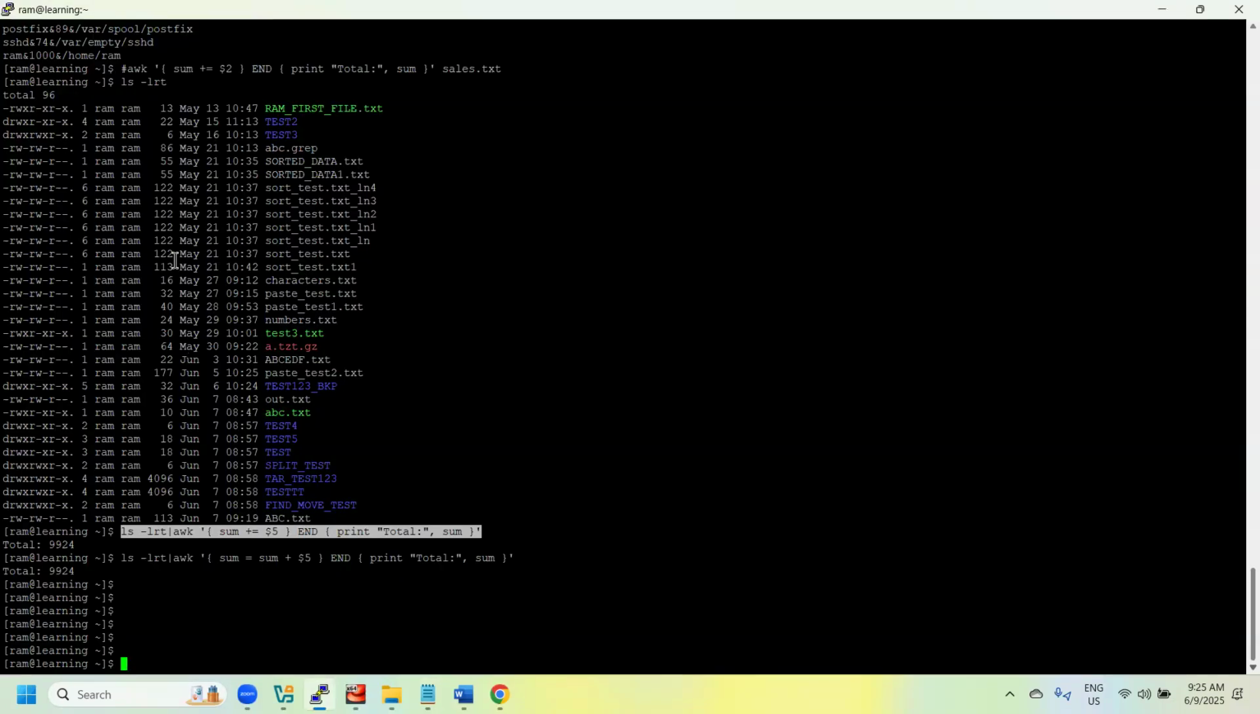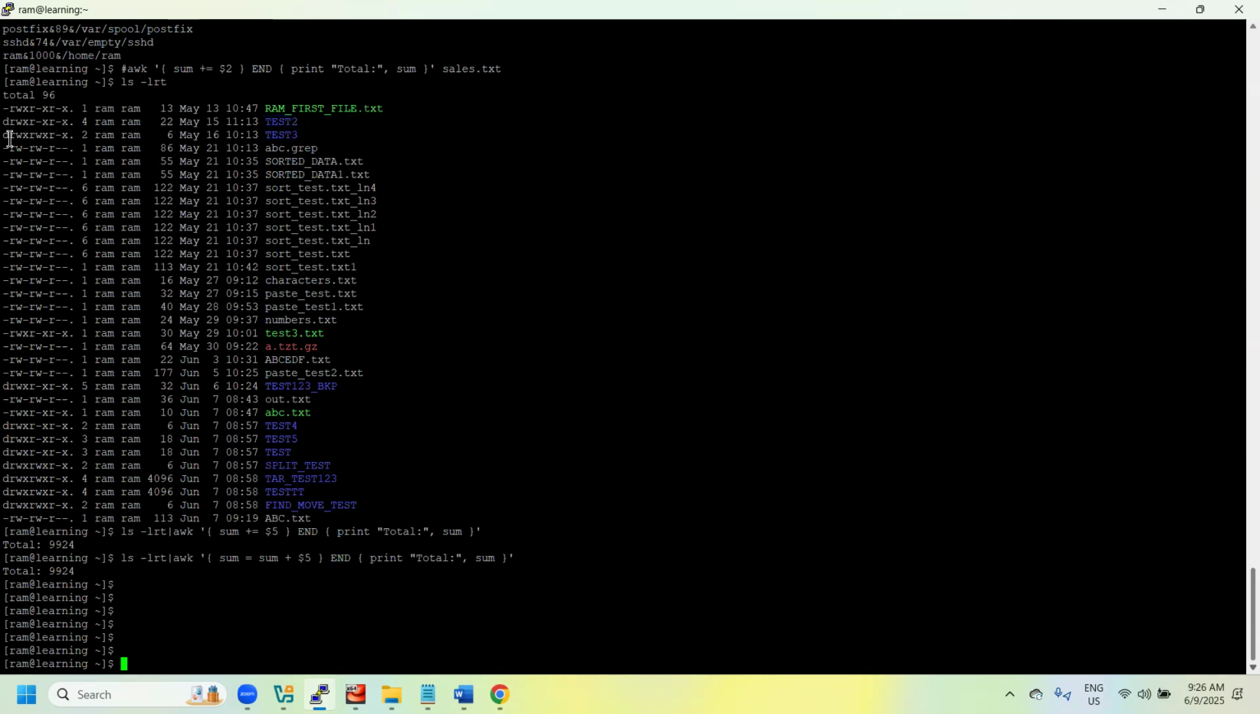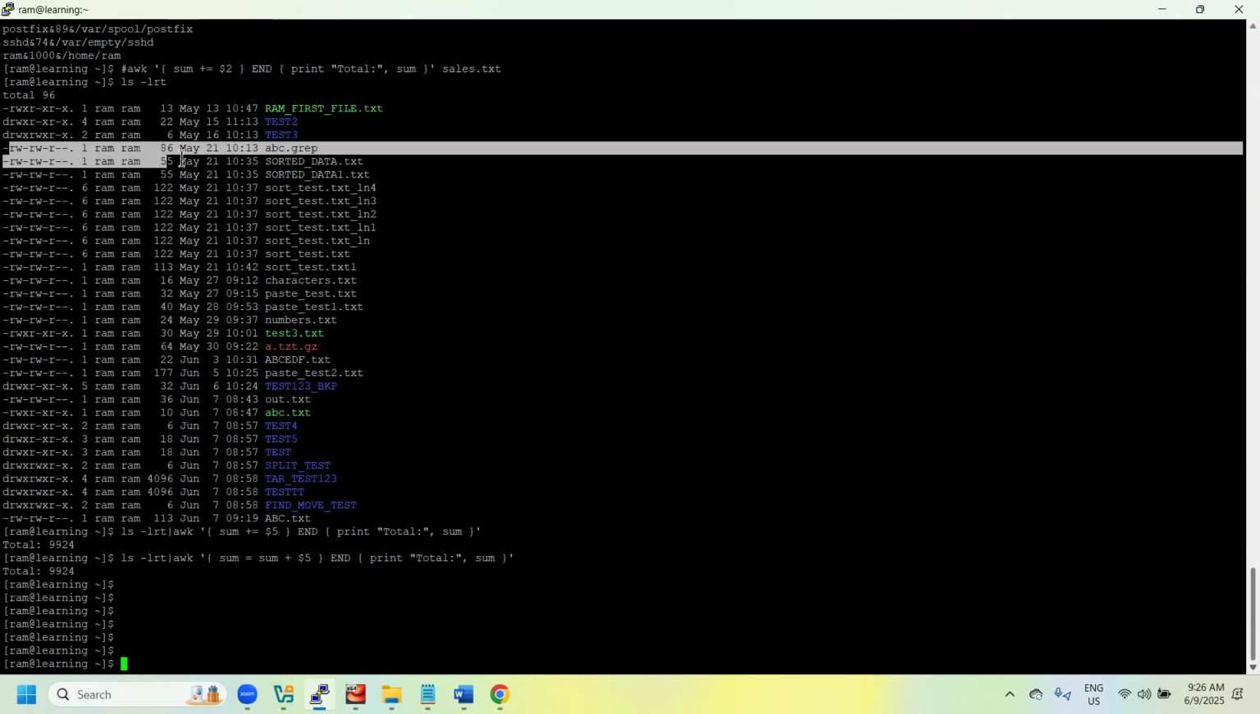So what are we trying to achieve here? Now $5 starts with 0, right? 0 plus 13, then 13 plus 22, 22 plus 6, 6 plus 86. Every command in Unix always takes the input starting from line number 1. Once whatever commands you have specified are executed on that line, it moves to the next line, and once that is completed, the next line.